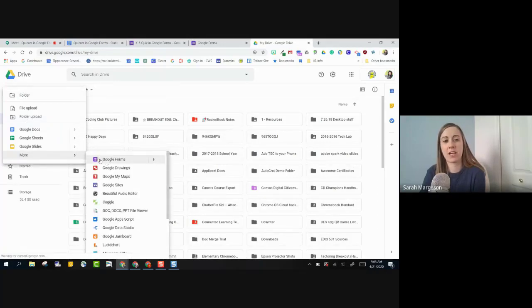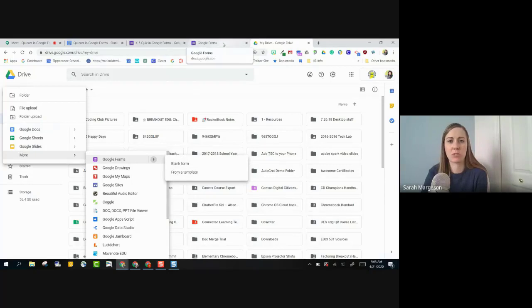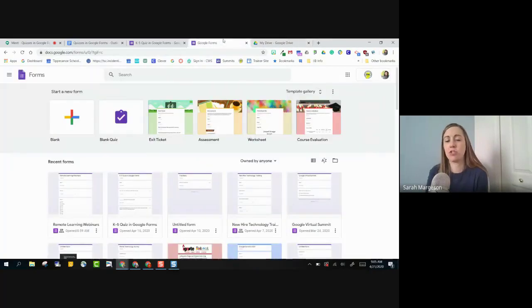And if I go even further into this and I go to this arrow here, Blank form is going to be one of the options there. And then if I just go to Forms, I'm going to start at forms.google.com. I can create a blank form or I can create a blank quiz.